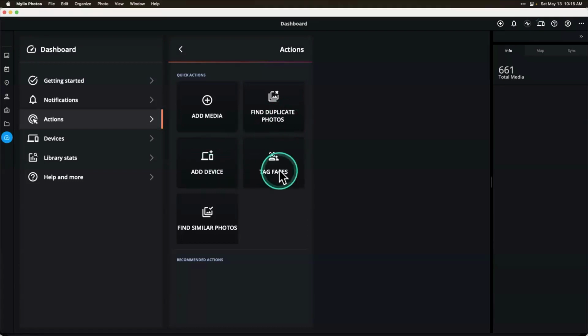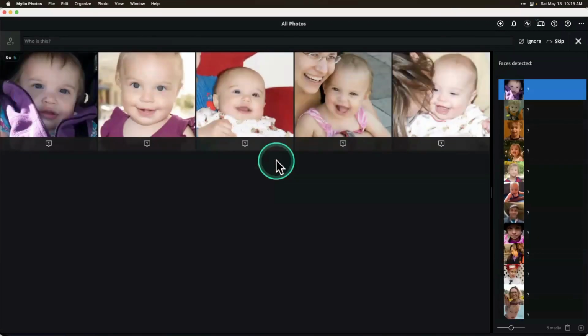If you want to add a device or tag faces, for instance, I'm just going to click on tag faces. And what this did was Mylio Photos actually pulled up some similar faces that it thinks might be the same person. This is batch tagging. As you can see, there's a little question box underneath each of these little images.